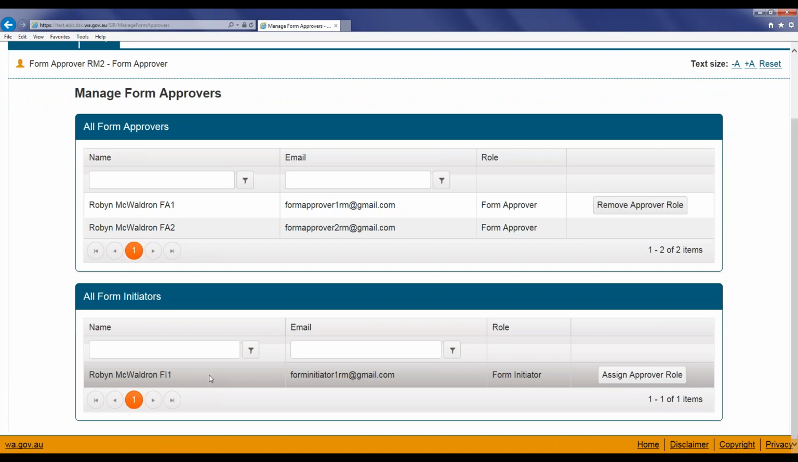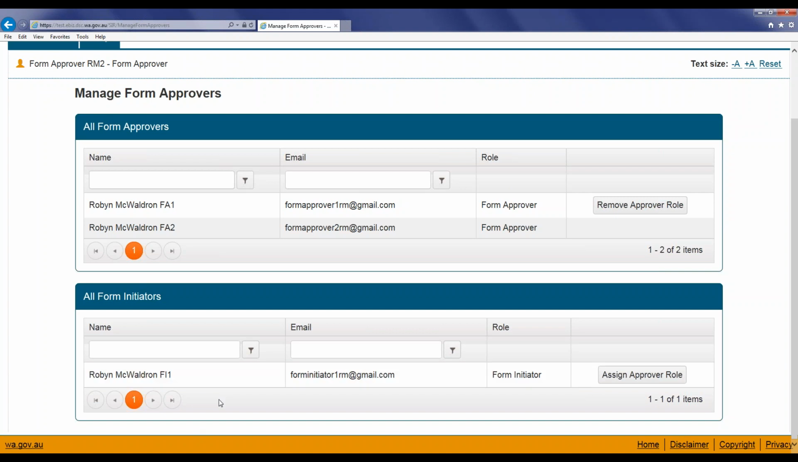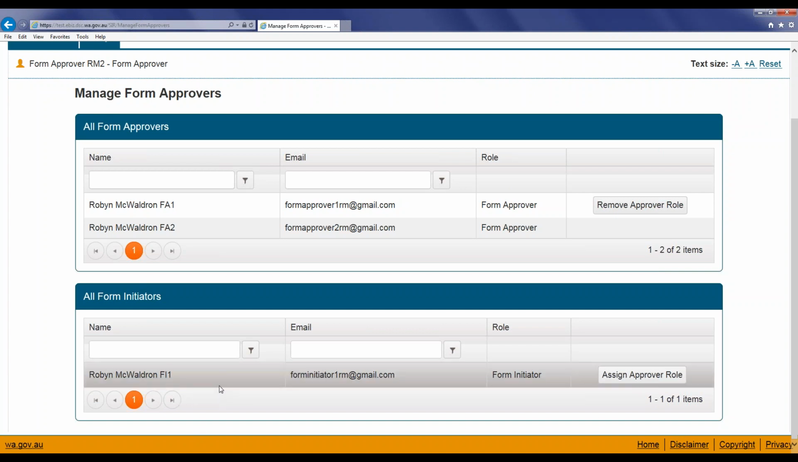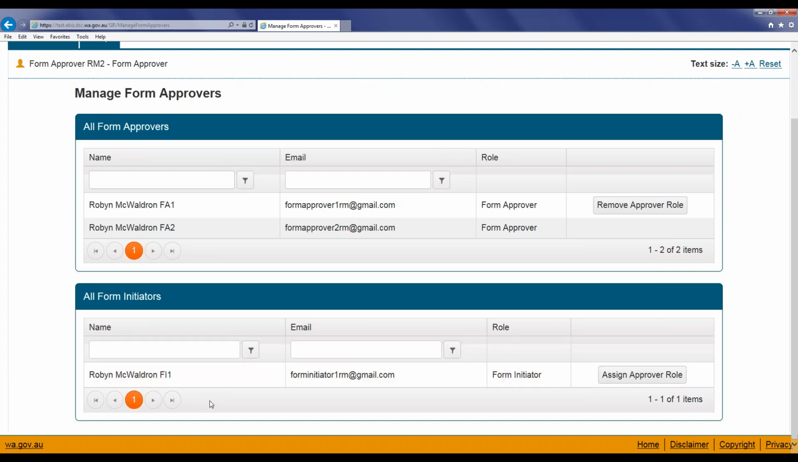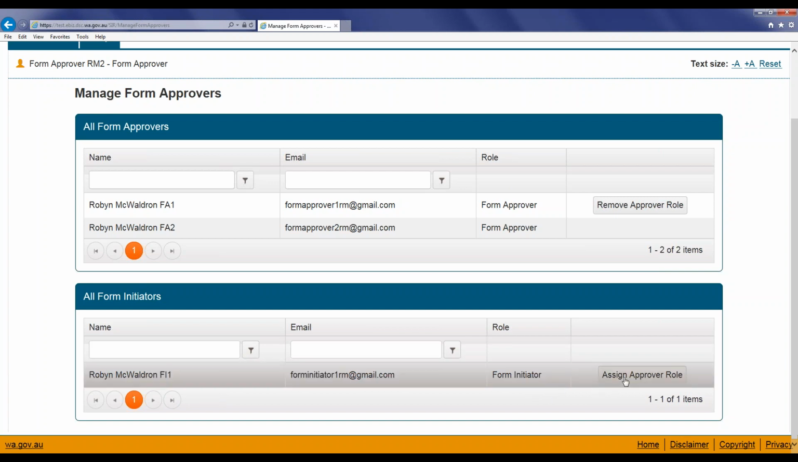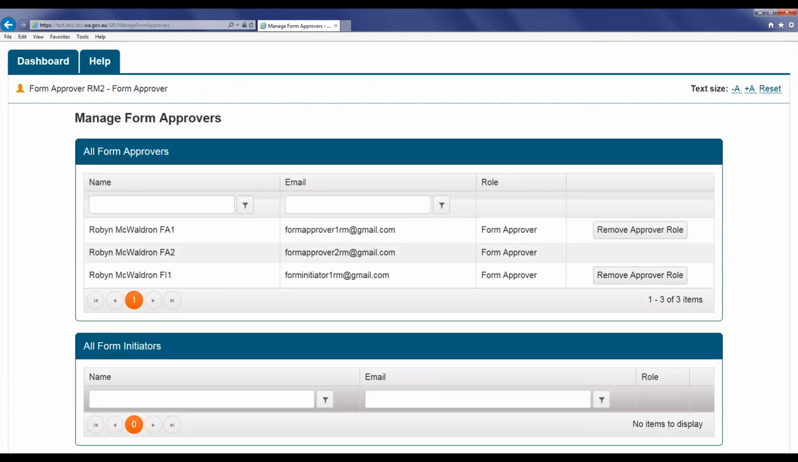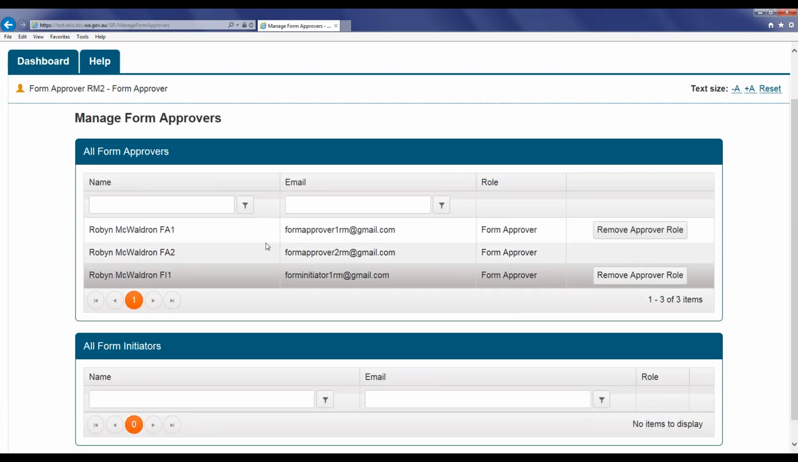All form initiators are all employees that are within your organisation or commission directorate. When any employee logs into the CERS system, they will be known as a form initiator and their name will appear in this list. So at any time you need to assign the form approver status to someone in your list of form initiators, you find the relevant person in the list and then you assign the approver role to them by clicking on the button. Their name will then appear in the top grid as shown.